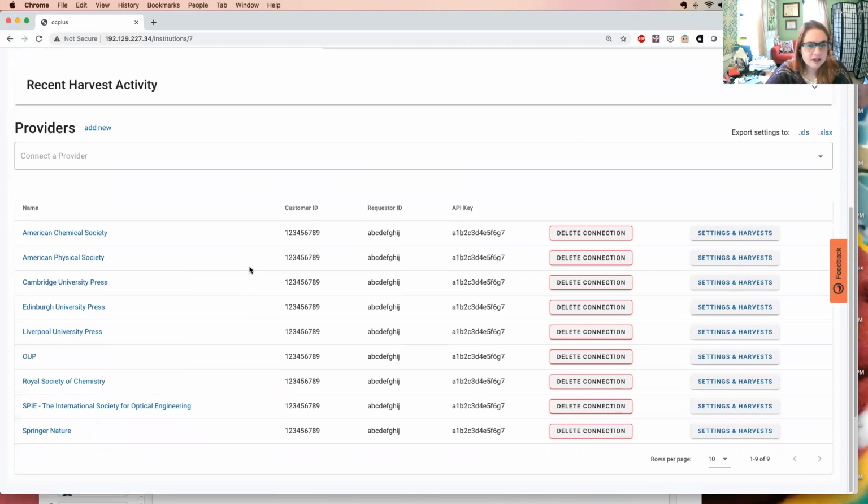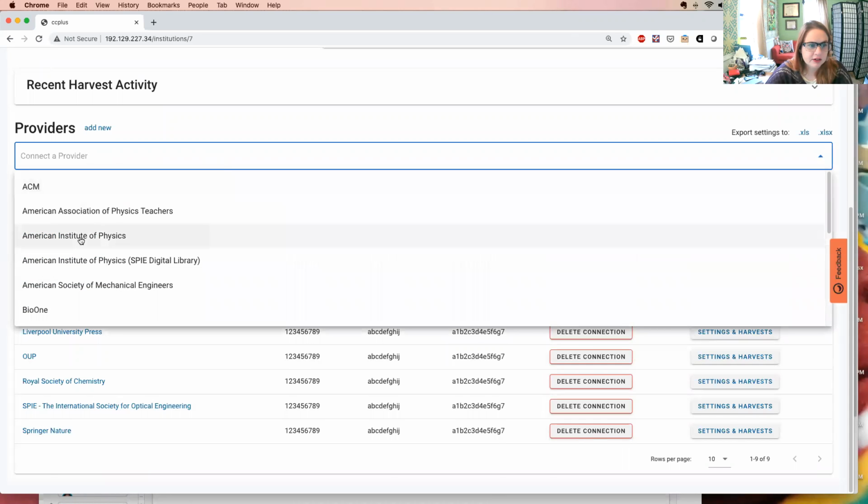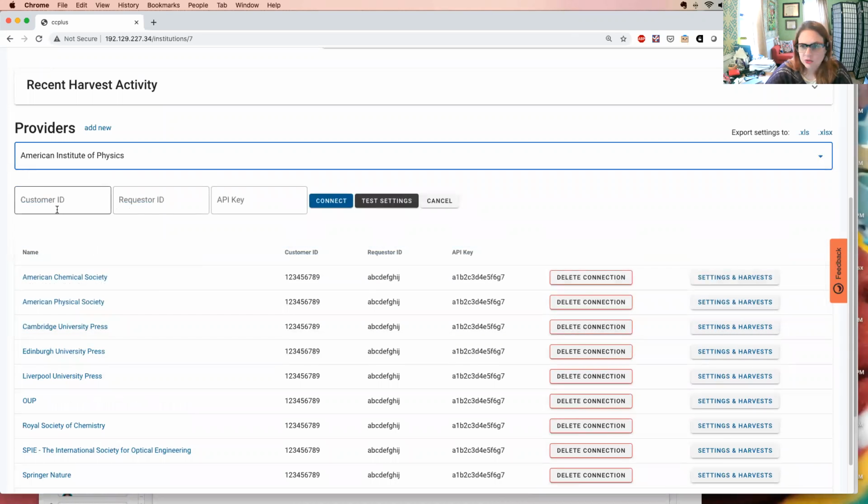Down here, you can see all of the providers that I've connected to for this institution. It's really easy to connect a provider. You just have to add what you have as the customer ID, requester ID, API key, whatever that provider requires. You can set up a connection, and it will immediately set up an automated job every month to go out and harvest the latest month's data from that provider. So all you have to do is create the connection between these two things, the institution and the provider, and it's automatically set up to start harvesting data every month.